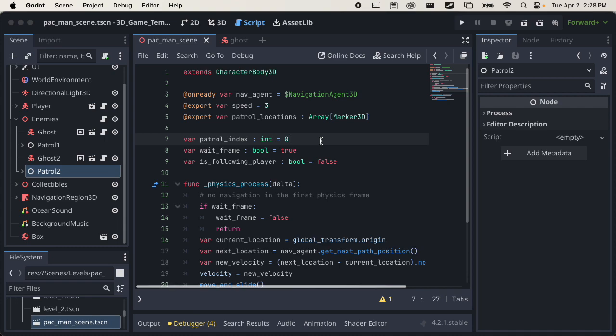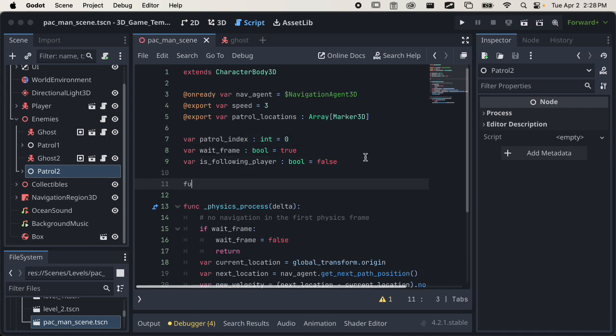So we're going to use our patrol index to count through our patrol locations to set the target for our nav agent. And then when we get to that location or get close to it, we'll just cycle to the next location. So I'm going to make a new function to set the patrol location. And this is something that's going to happen in a few different places, which is why I'm adding it into a separate function. So I'm going to say set patrol location.